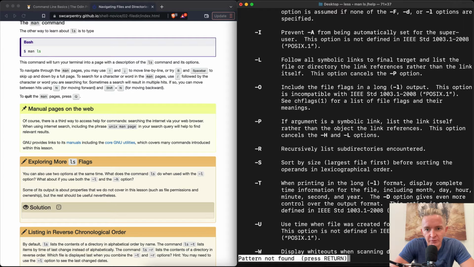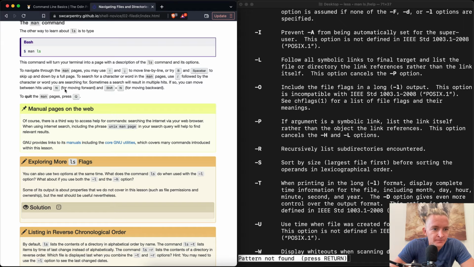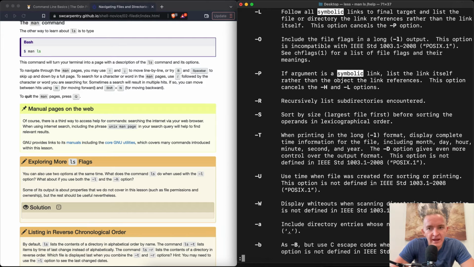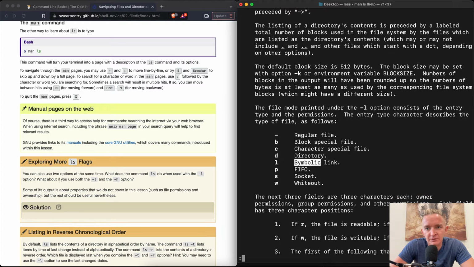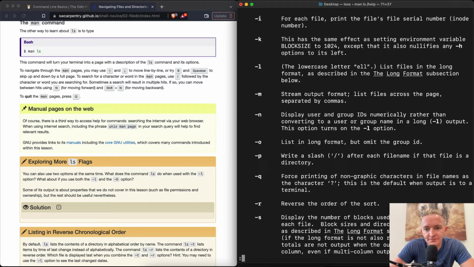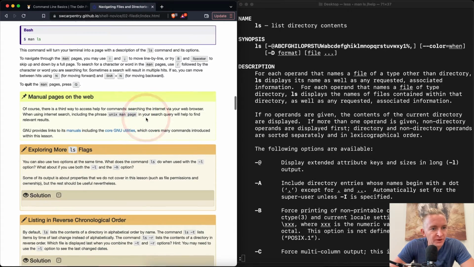Say if I wanted to go to the root, it said pattern not found. Okay. Followed by the character. If so, we can move between hits using N for moving forward and Shift N for moving backwards. Oh, okay, cool. So if we go to symbolic, there we go. And then we can go N to move to the next one, N to move to the next one, or Shift N to move back. Oh, that's interesting. Man, I hope I can remember this stuff.